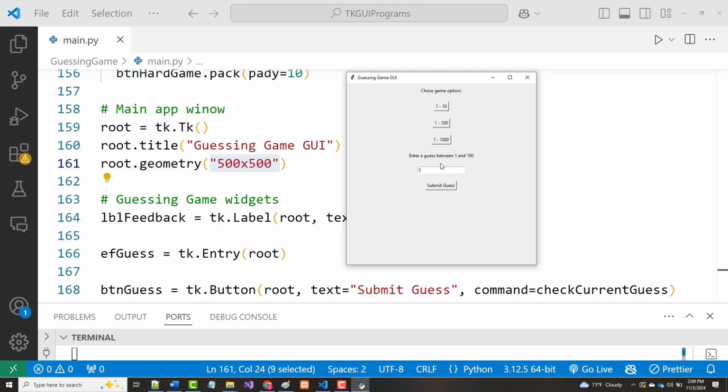Now we'll try between 1 and 100. So I'll put a 50 in there. That's too high, so let's try 25. That's too high. Let's try 12. That's too low. Let's try 18. That's too high. So I know it's between 12 and 18, really between 13 and 17. So let's try 15. There it is. Took 5 guesses.